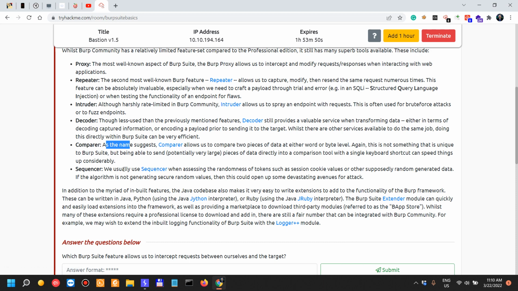I concur. Sequencer, we usually use Sequencer when assessing the randomness of tokens such as session cookie values or other supposedly random generated data. If the algorithm is not generating secure random values, then this could open up some devastating avenues for attack. Now, we're talking about the situation where you have an L3 application.